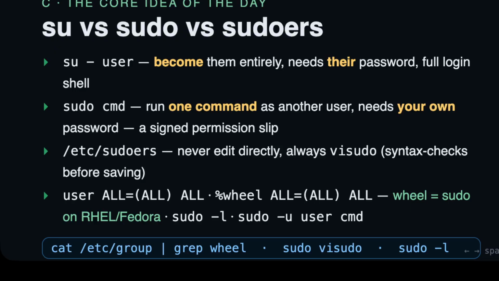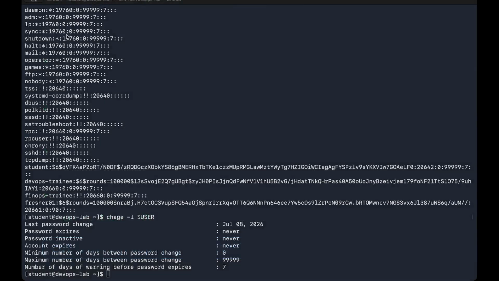Think of sudo as a permission slip, signed and filled in advance, that lets you walk through one specific door one time, using your own ID to prove that you are allowed to hold that slip. That permission slip is a real file. Let's look at it. It's in /etc/sudoers.